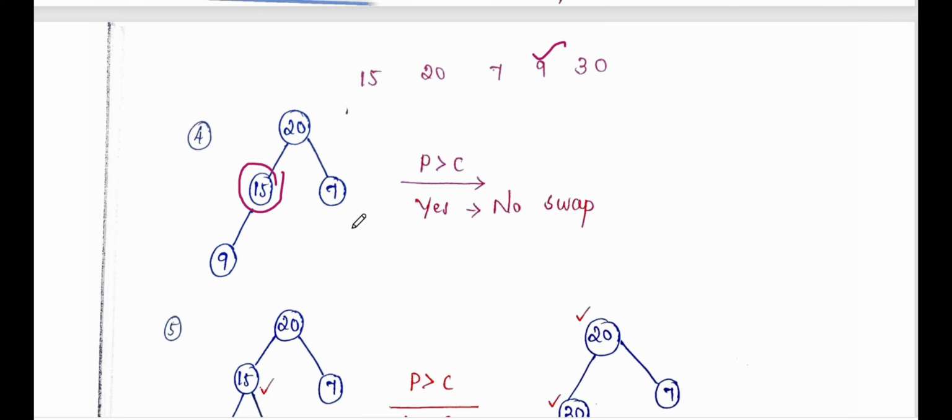First the parent node, then complete the left and right of the parent node, then insert the node on the left side and complete both children, then move to the right. So this is the procedure to insert the node in the max heap. Okay, so then what is the fourth element? That is 9. So 9 is inserted into the left child path. So 9 is inserted here.